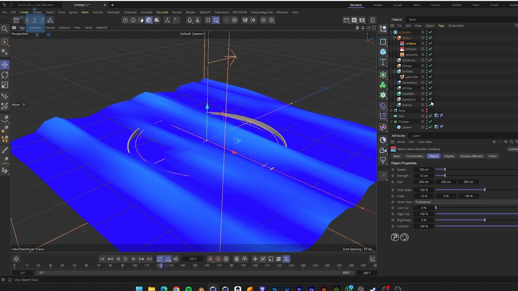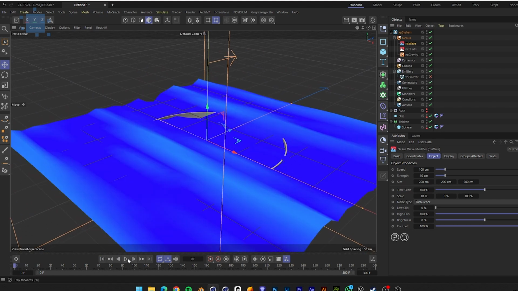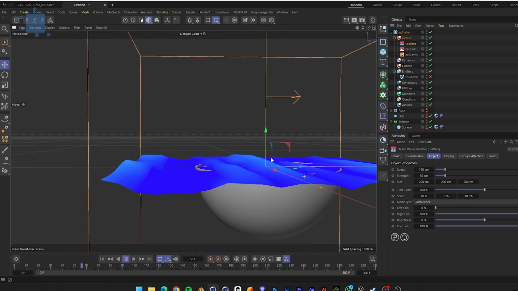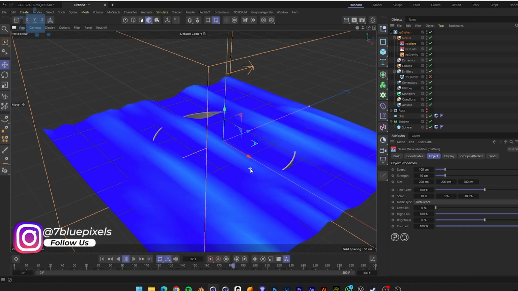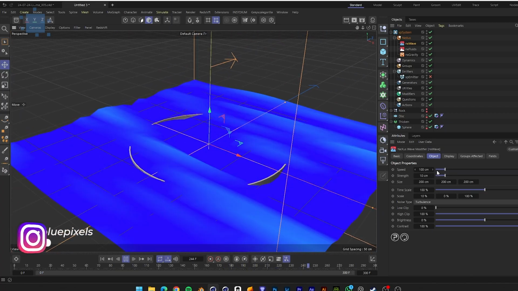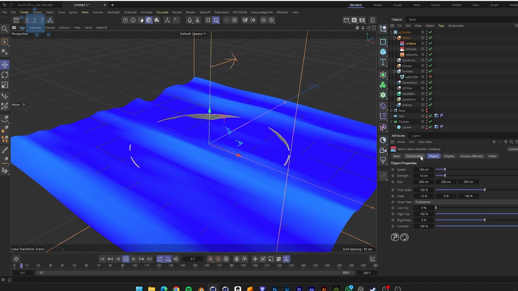So if I turn off the particles for now, and I'll just play this, you can see how this is working. It's kind of acting as a wave system. Okay, so let's work out how we can make this look a little bit better.